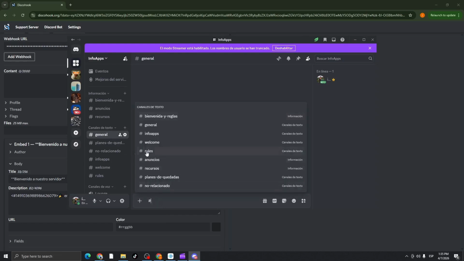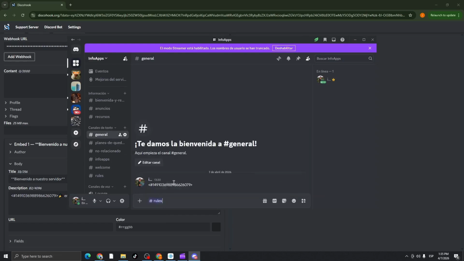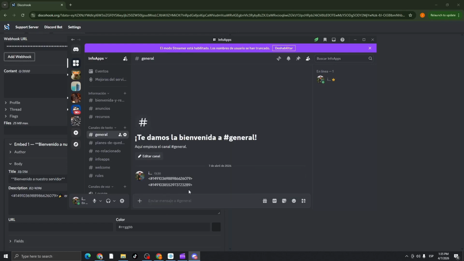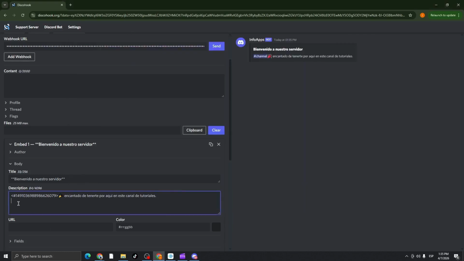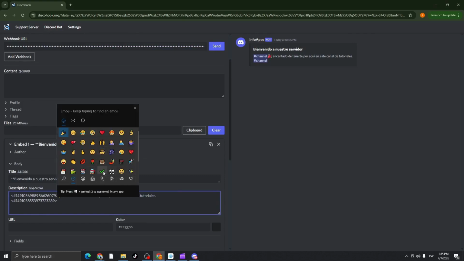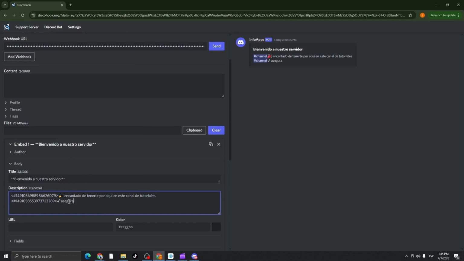We look here for the one we want, in this case the rules channel, and at the beginning, again, we put the backslash. We press enter and this code will appear. We select everything, right click, copy, then go to the browser, type a period here and paste it again. We can open the emojis if we want, and let's put, I don't know, this one and write. Make sure to read all the rules.